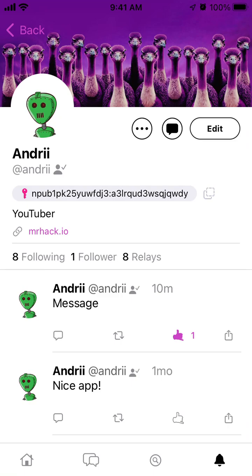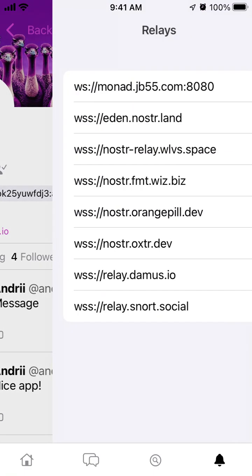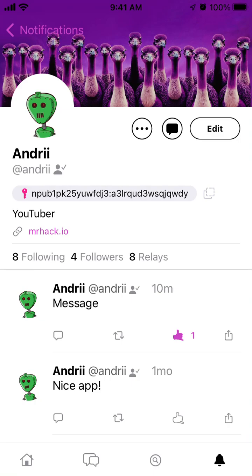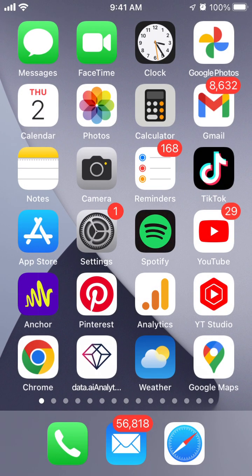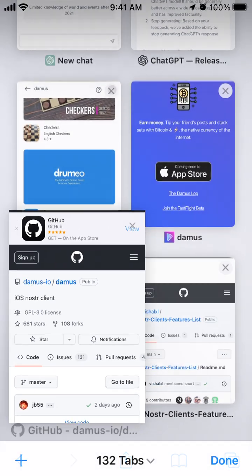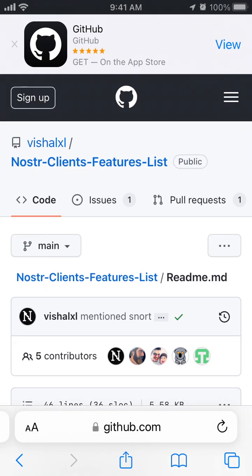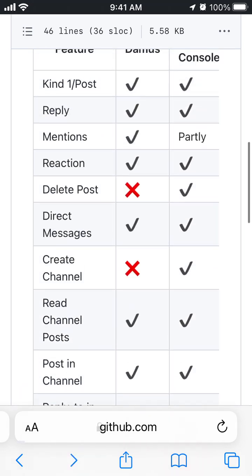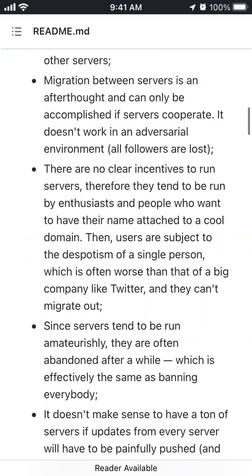Hope this is helpful, and that's just an overview for you to understand better what this app is about, and why it's actually super interesting. And for example, if you go to the Nostr client here on GitHub, you can also read it by yourself.